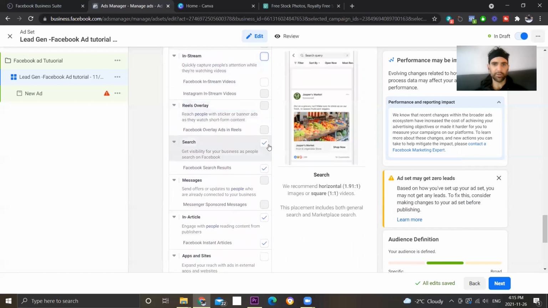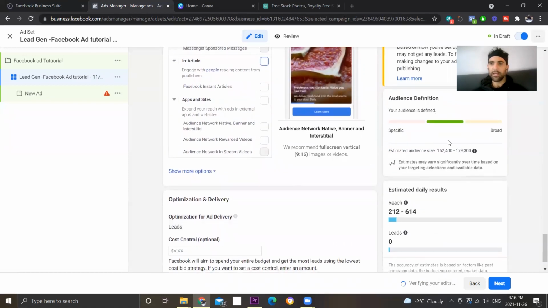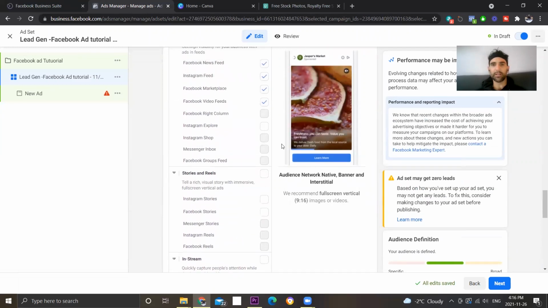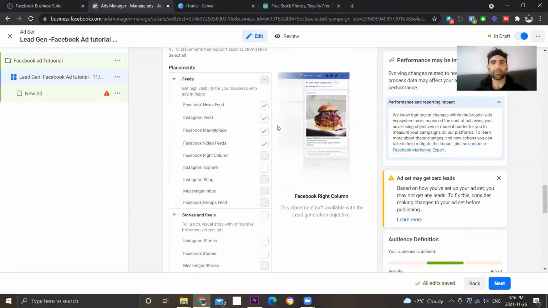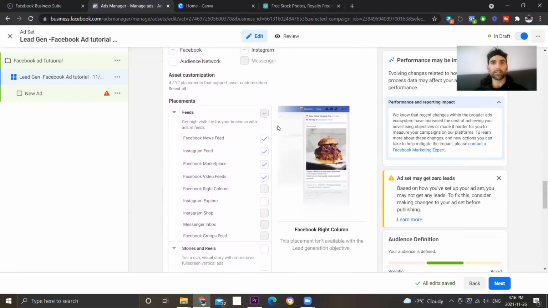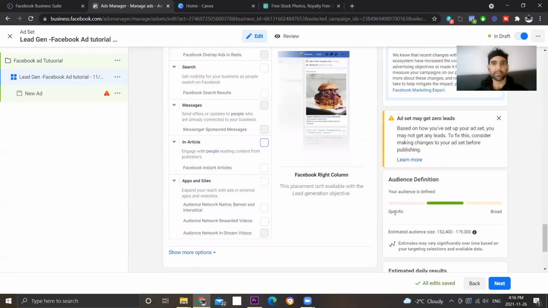Good. Take off search, take off in-article. And as you can see, our audience size didn't really drop. So I think it's fair to say that the feed is really powerful. So I manually place that. We're going to stay on Instagram and Facebook. The feed, it says 0 leads daily, but that's not correct. It's going to generate leads. I guess it's just not guaranteeing anything, is essentially what it's doing.